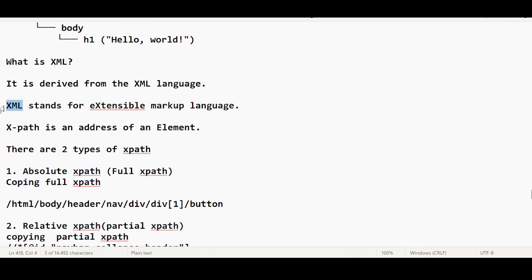Internally, it uses some concepts, rules, regulations, and guidelines which are related to XML. XPath uses XML protocols, XML rules, XML regulations, XML guidelines. In shortcut, we call it XPath. What is XPath? It is an address of an element.